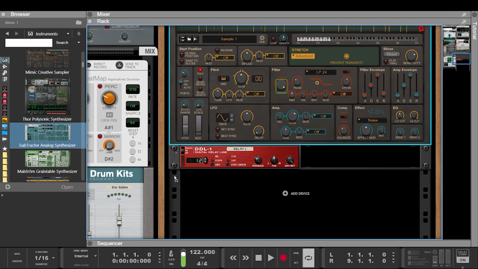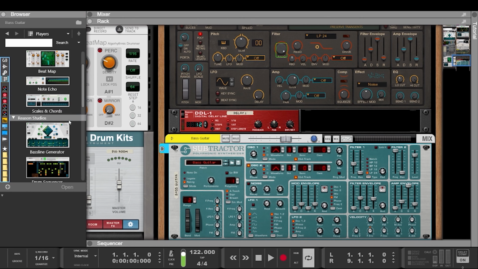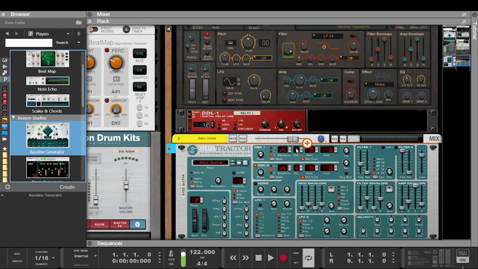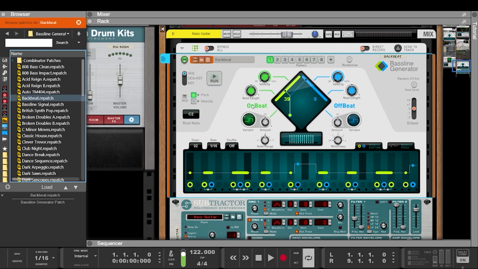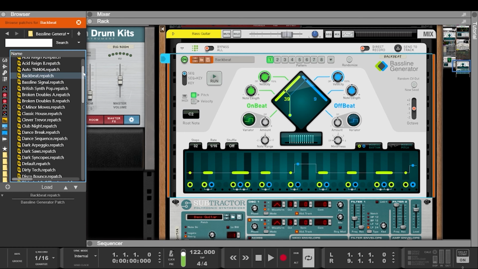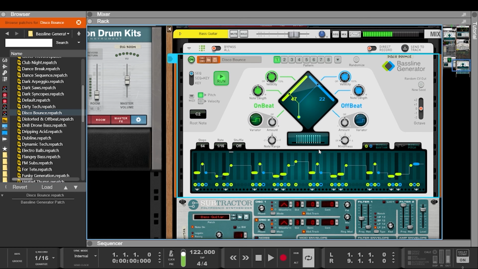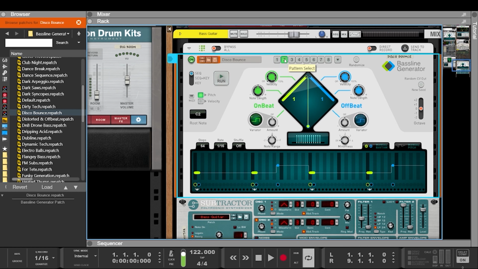We will use the Subtractor for the bass line, which is still, to me, the best synth bass on planet Earth. So let's grab another instance of the Bassline Generator, and since the Bassline Generator comes with a lot of preset patches and we're doing something related to disco, let's try this disco bounce, which is very good.